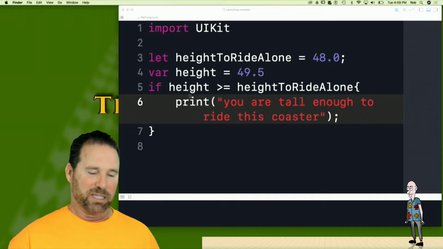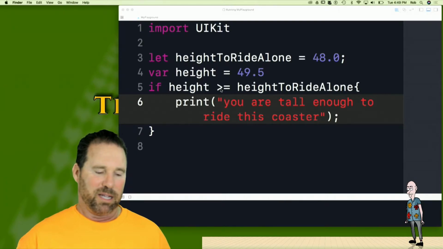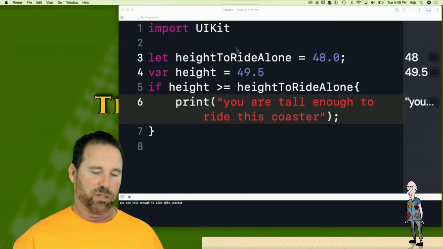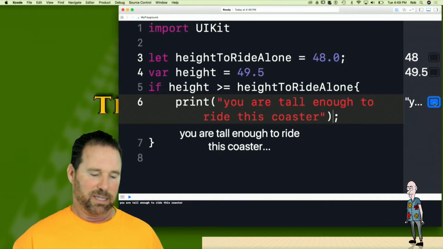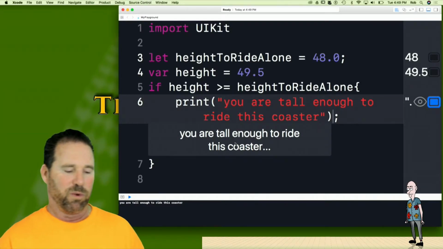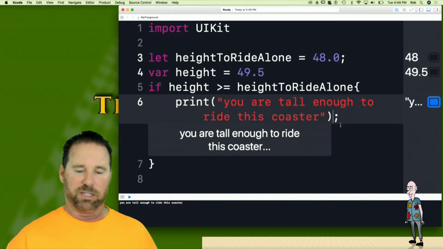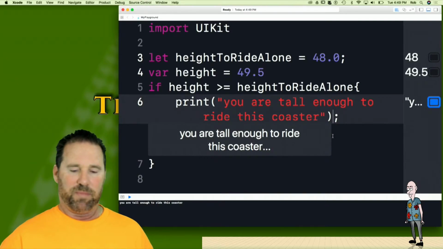So I basically did this Boolean expression. If height is greater or equal to height to ride alone, print you get to ride the roller coaster. Now this is starting, and so now if I look at this, there you go. You are tall enough to ride the coaster. Okay, so that's a conditional statement.